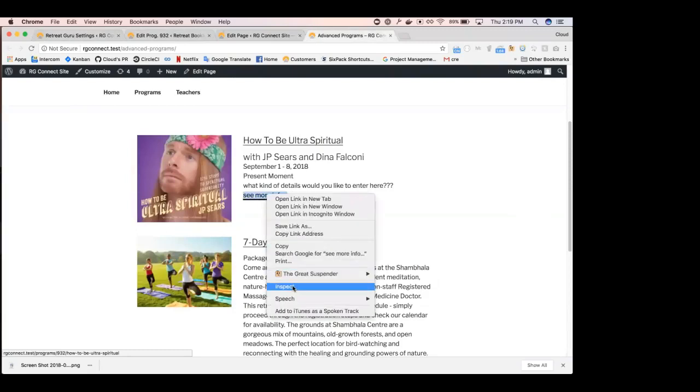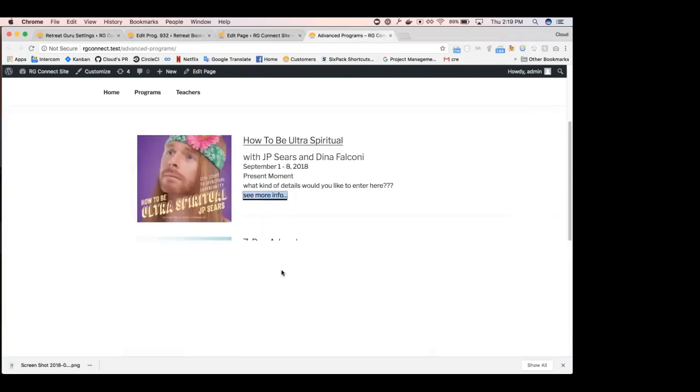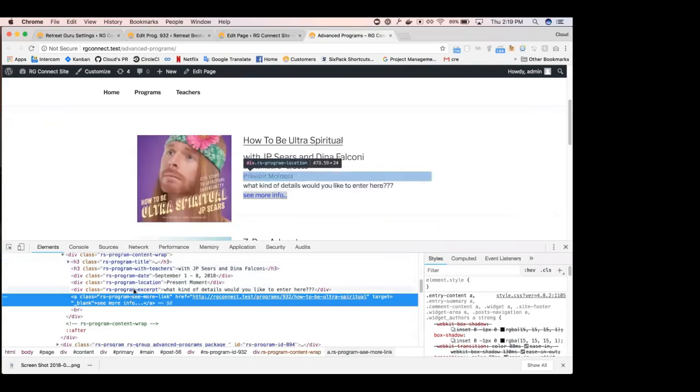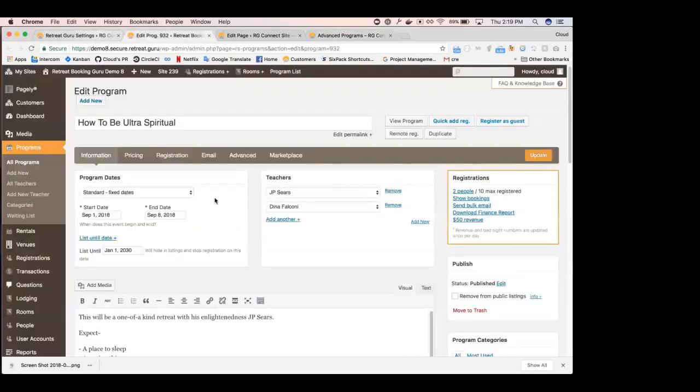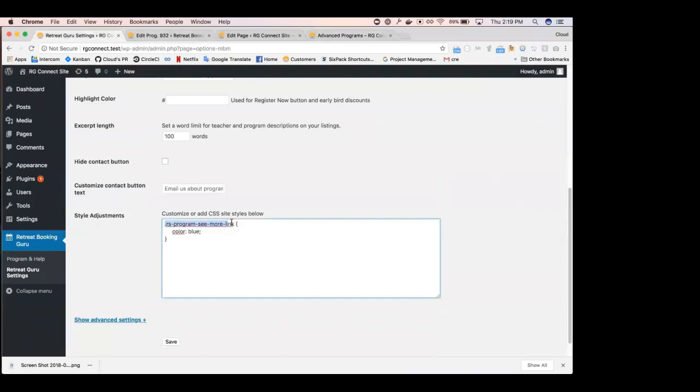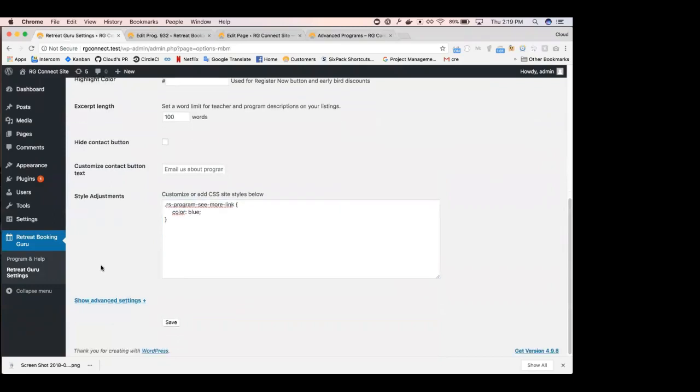If I copy, click right and inspect, you see here's the element. See how it's highlighted on the page and in here? And it's got a name, a class name. See more link, and I basically just use that class name here to target that item on the page, and then I'd say, hey, color blue. So it's not so hard. Code is fun. Everyone should learn. Yay. I was very passionate about teaching coding.